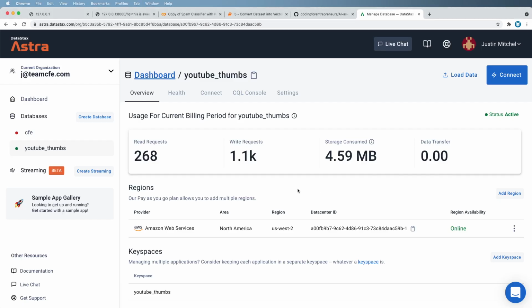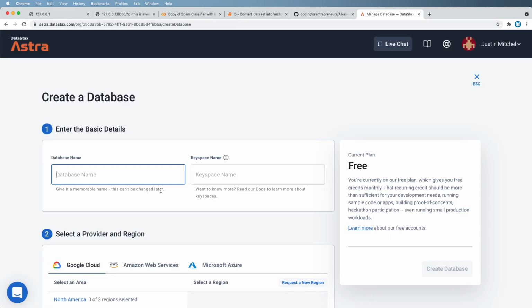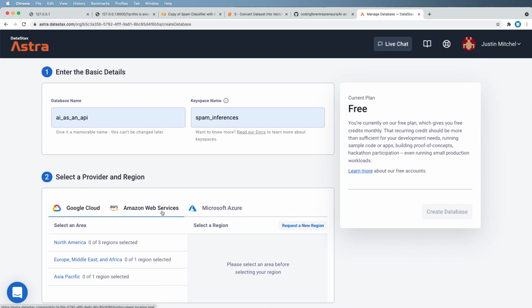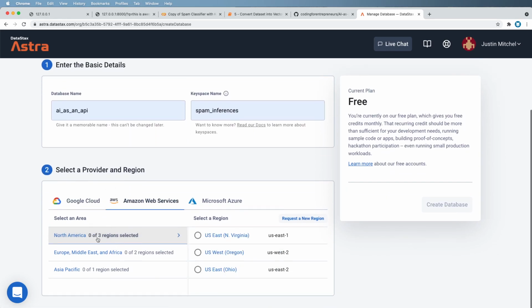All right, so jump into the Astra DataStax console and go ahead and create a database. I'm going to name this one AI as an API, and the keyspace name I'll use is spam inferences. Now, a keyspace is essentially a collection of tables that you'll end up using. The database name itself is a collection of keyspaces, which then is a collection of tables. Next, we're going to go ahead and select a provider and region. In our case, we're going to be using AWS North America, and I'll just use the Oregon region.